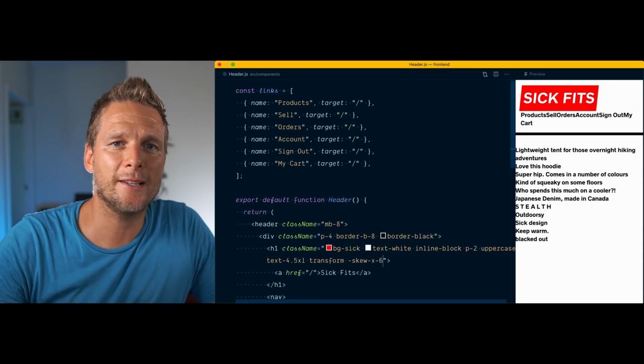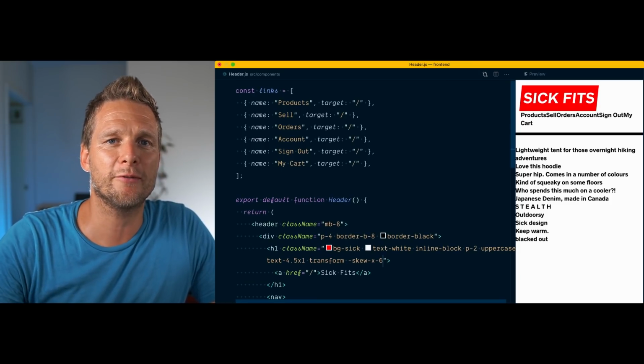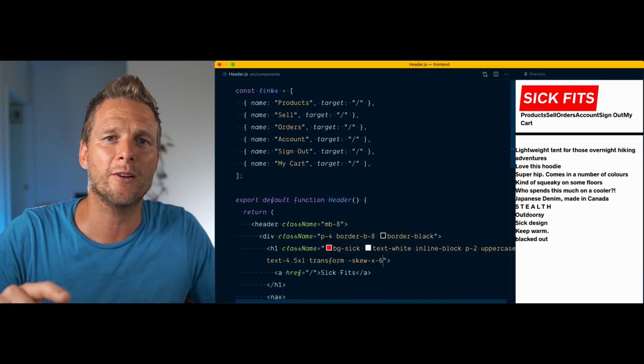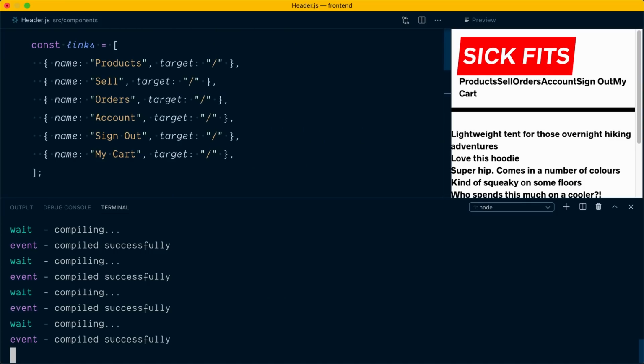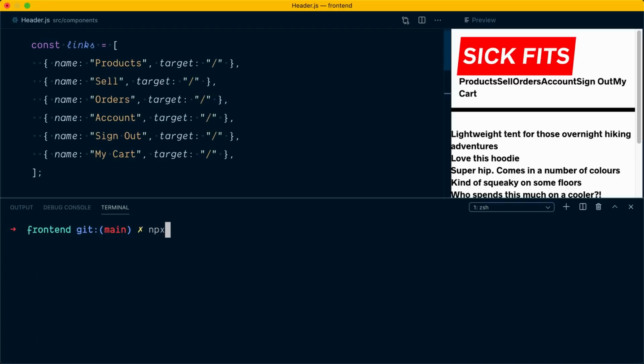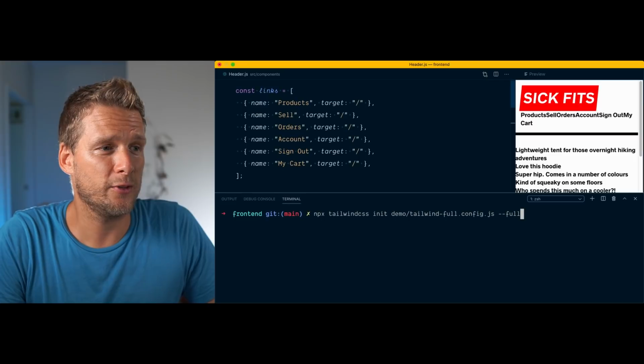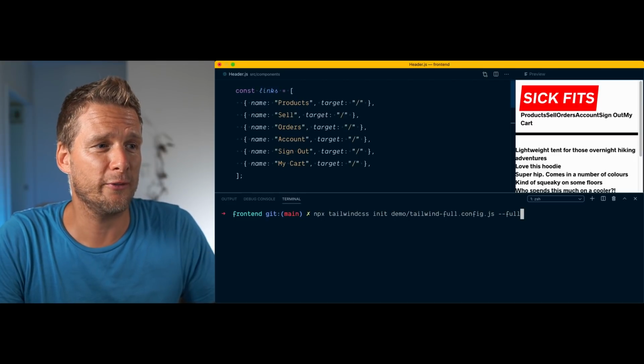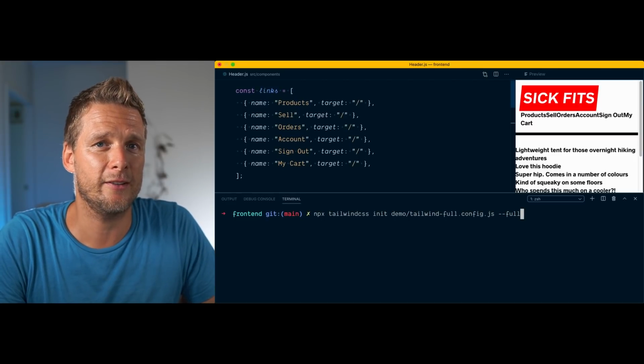And if you want a single file that explicitly shows all the default values of the theme, you can generate a full config file. So let's do this. We're actually not going to use this config file, but just look at it as a reference. So I'll go npx tailwindcss init, and I'll name this one demo-tailwind-full.config.js. And I will pass the flag --full to say, hey, please make the full config that is explicitly defining the default theme.